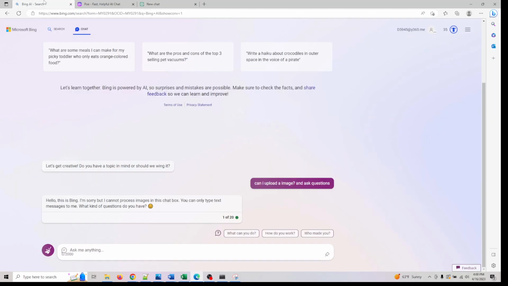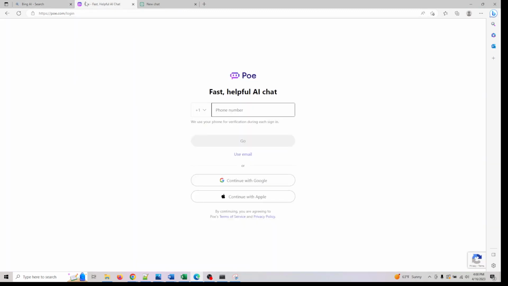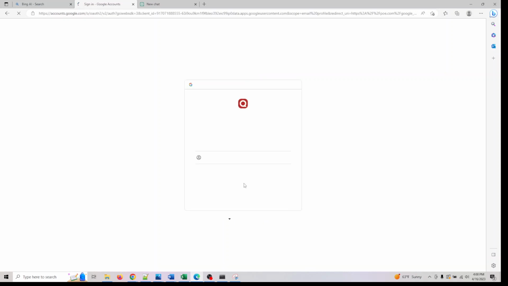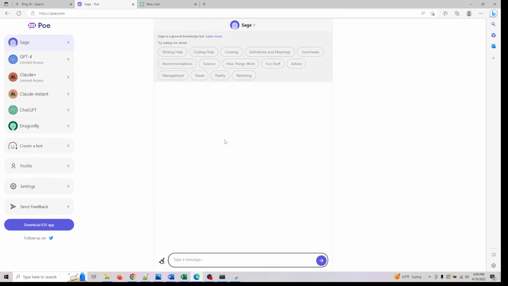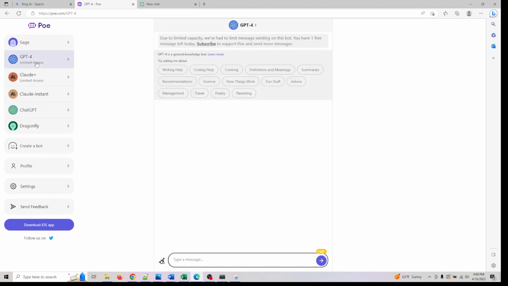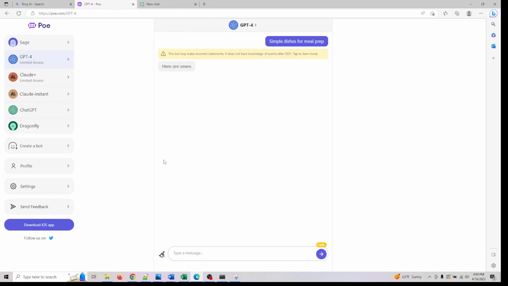The other way you can access GPT-4 is Poe. Poe is basically an aggregator of large language models. You can use GPT-3 or you can use GPT-4, but there is a catch here. For GPT-4, you can only use one prompt a day if you are using the free version. So let's say cooking, right? Let's ask cooking.